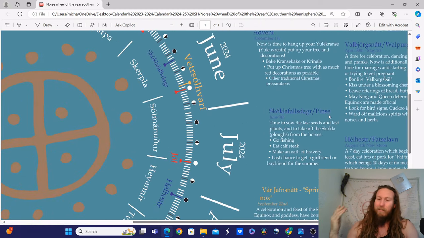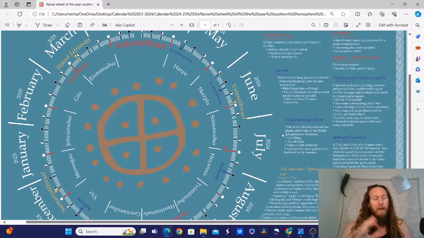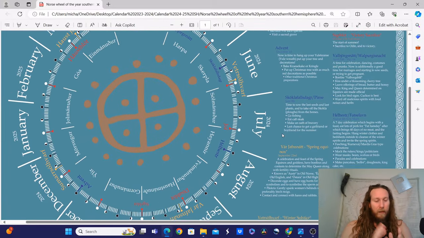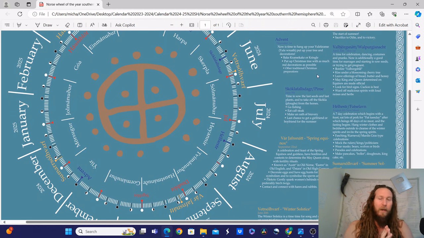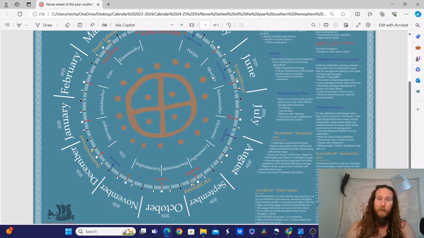Same thing with Pinse, or Skuklafalsdagr. Technically, it should be celebrated at the end of spring when you take the plows off the horses. That's exactly what Skuklafal means. However, it is connected to Pinse a lot, and we have reason to believe that they were one and the same holiday going back long before Christian times, before they called it Pinse or Pentecost. But I do know that there are Scandinavian communities in Australia and New Zealand who do celebrate Pinse on the same day as we do in the north, so I left that on the same day we celebrate it as well.